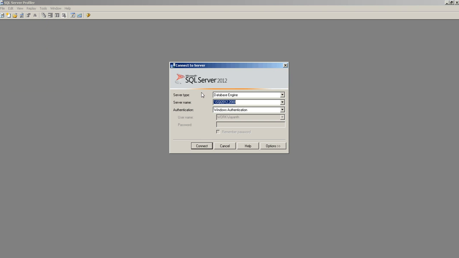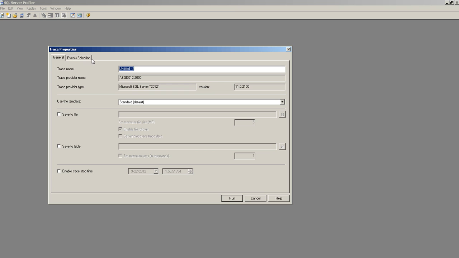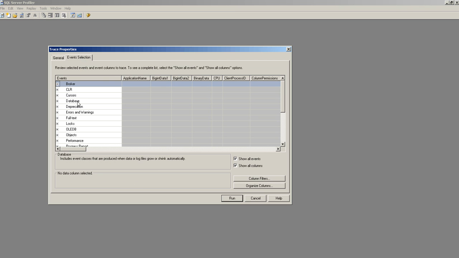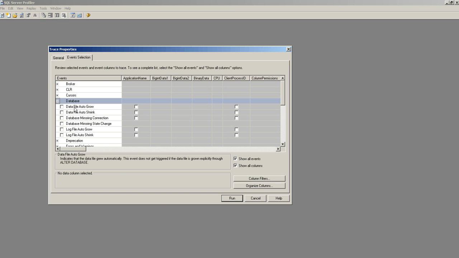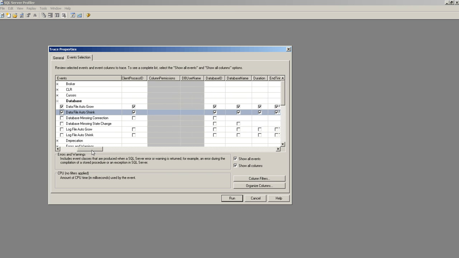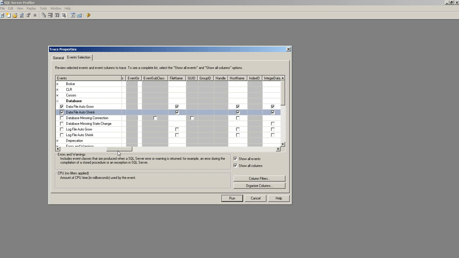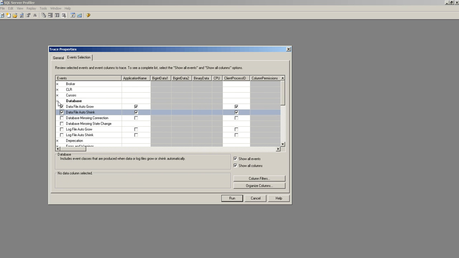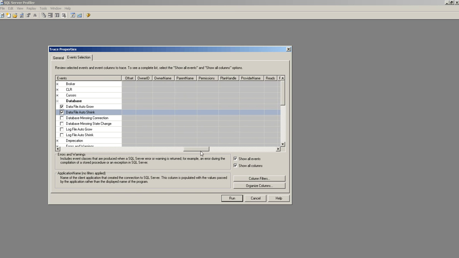So we create a new trace as before, and this time, instead of using one of the default templates, I'm just going to use blank, and say for example I'm just looking for database growth and shrink. So I've got 2 things here. I'm capturing quite a lot of information, but that's good. I don't really want anything more than this. So I've got one event category, then 2 events under it, and quite a few columns that I'm capturing here.